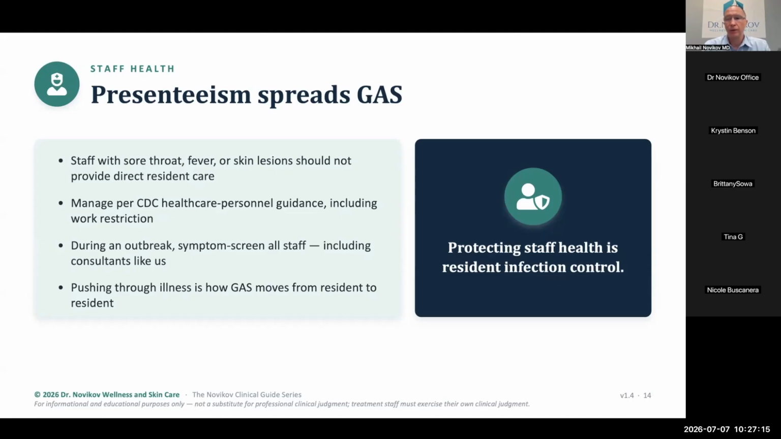We are obviously encouraging this non-threatening culture, making sure that company culture reflects our mission, and our mission is 0 infections at the end of each week. This is what we're proud of, reporting 0 infection rates most weeks in our buildings and in our patient population. Again, follow CDC guidelines and DPH guidance, and during an outbreak, we want to symptom screen all the staff, including consultants like us.